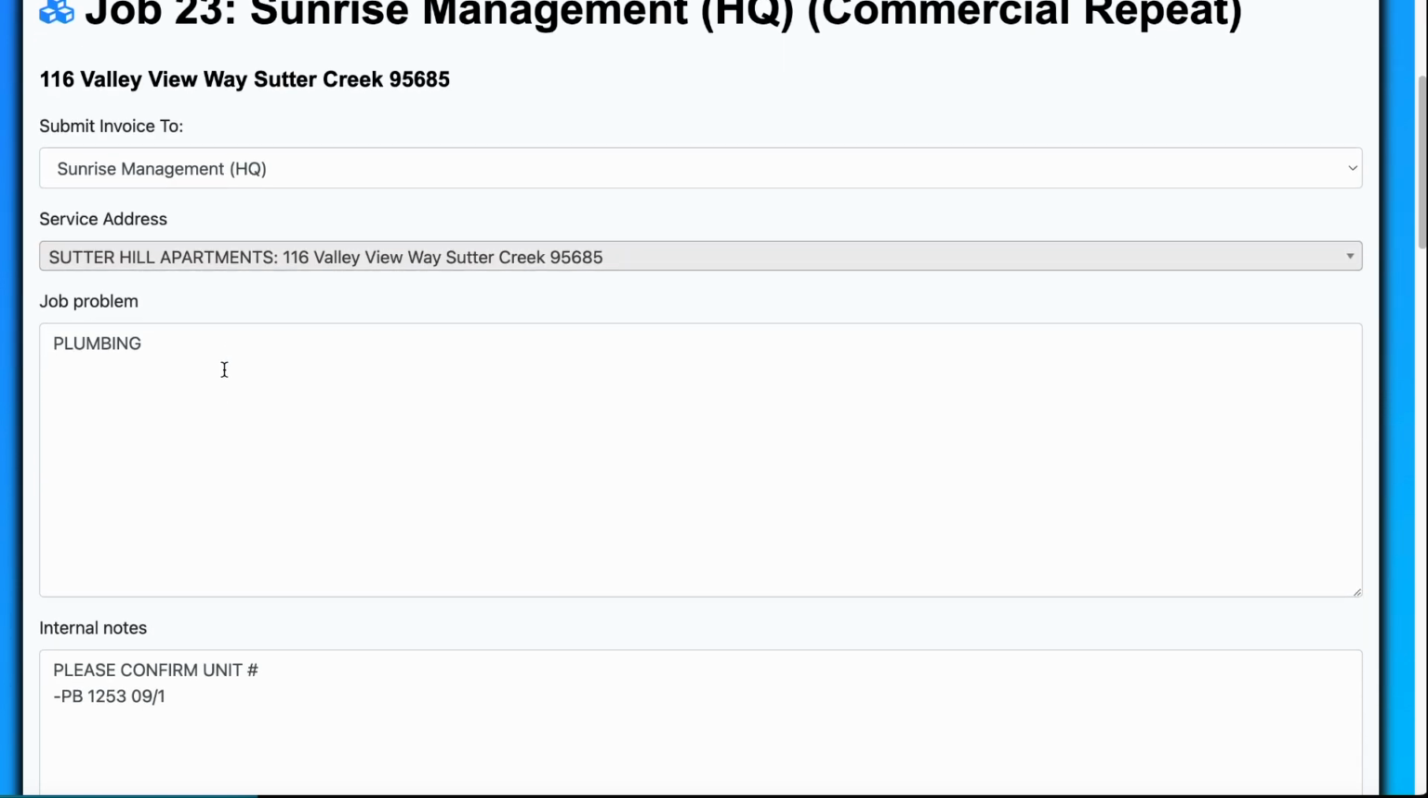An important part of the job invoice is entering the job problem. Essentially, this is a label that shows up on the technician's side. That way, when they accept a job or when they get a job offered to them, they know that they have the right tools on their truck and so on.